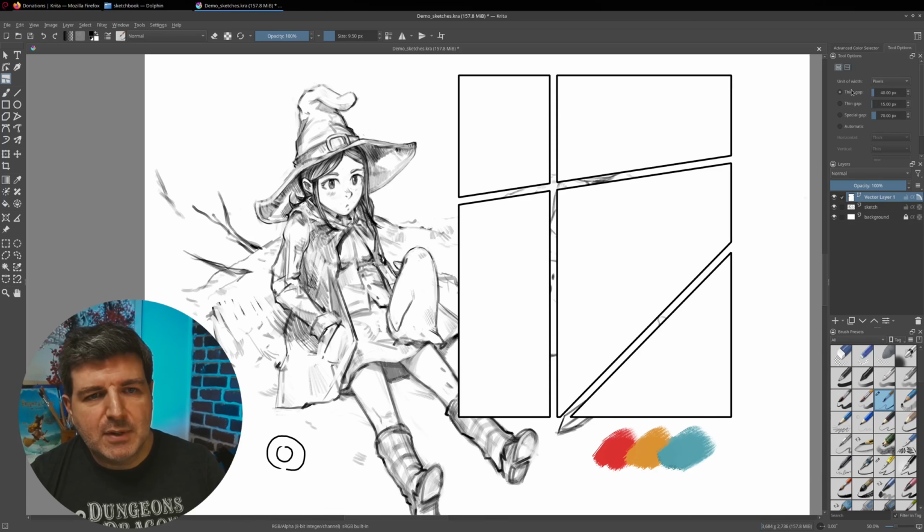And you also have in the tool option 3 presets that you can customize with a thin gap, for example, a really thin one, or a special gap with a very thick one.